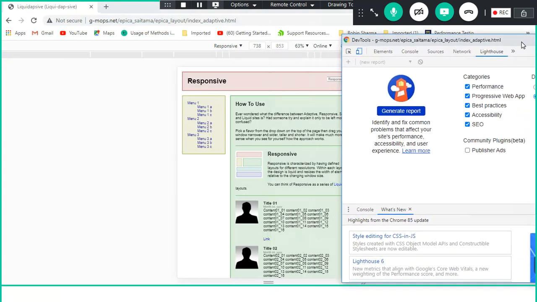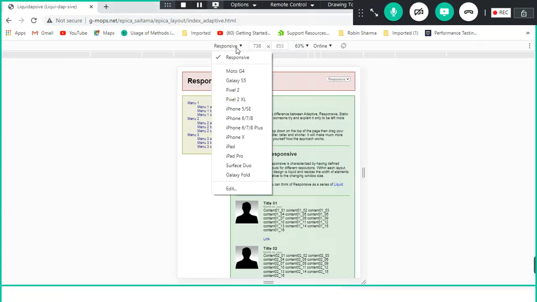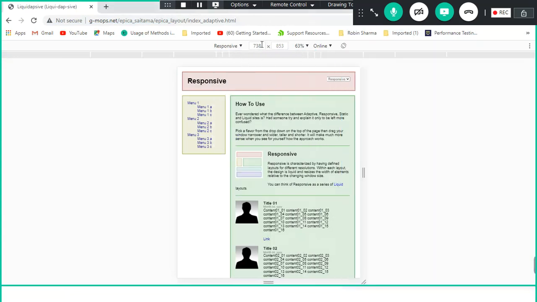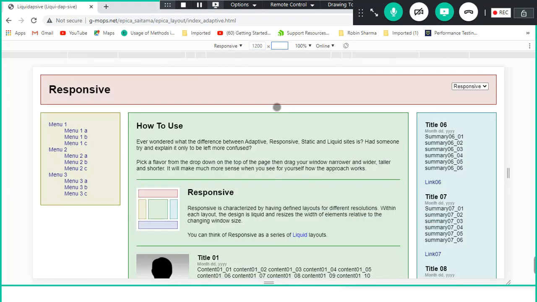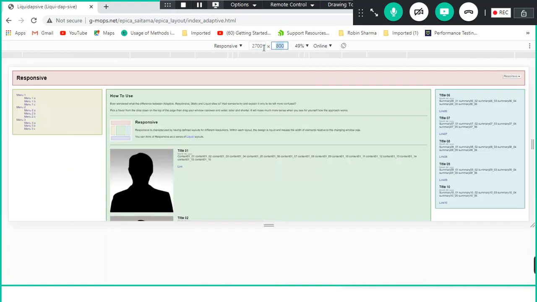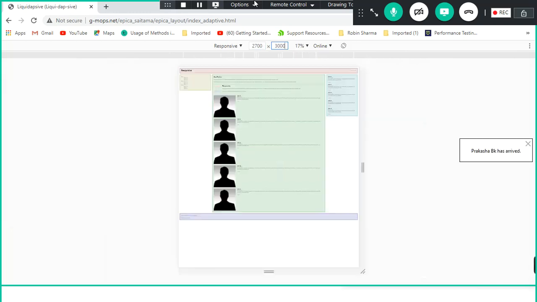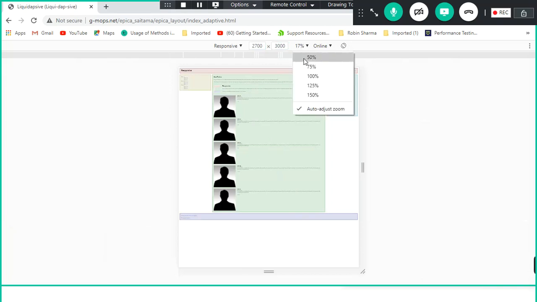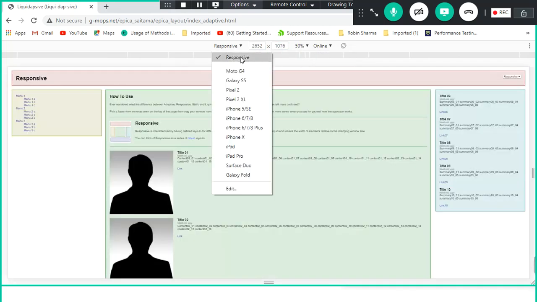See here, so you can look into responsive. By changing the resolution, the resolution will be changed based on that. See here, the layout doesn't get changed but the resolution gets changed. Okay, so the layout doesn't get changed. So this is what a responsive application is.